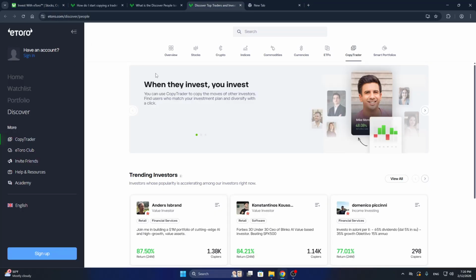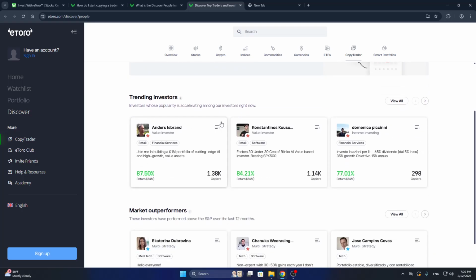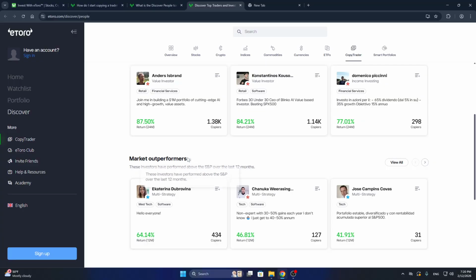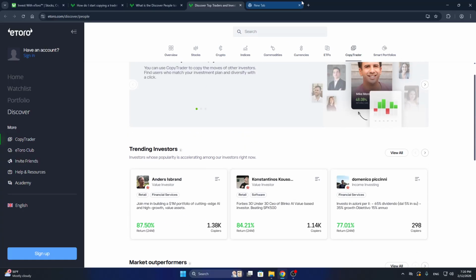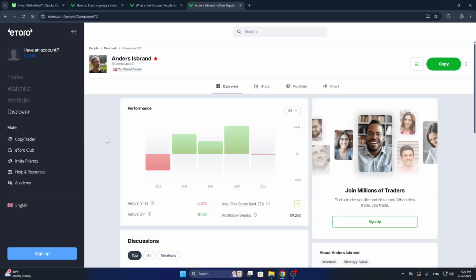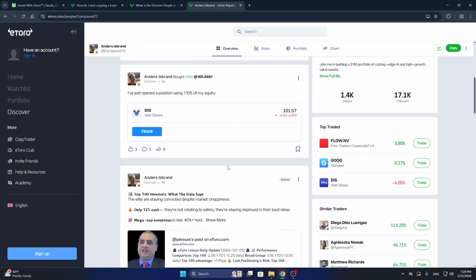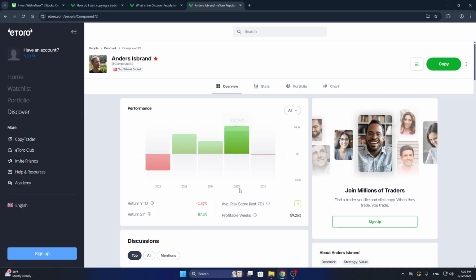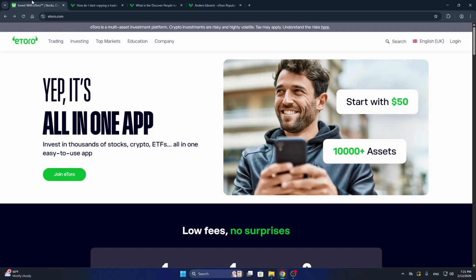And here you can find people that you want to copy. As you can see here, we have the trending investors and the market outperformers and all the top people that are already being copied. So you can just open up their profile. Once you've opened up their profile, it's going to show you what their returns are, what the percentage rates are, and so you can find all the information right here on their investments. And to start copying, click the copy button. By clicking the copy button, this is going to enable you to start copying all their trades. You can enter in the amount that you wish to invest, you can set a stop loss, and so on. So just click copy, proceed with the steps, and this is going to enable you to successfully copy your trader.